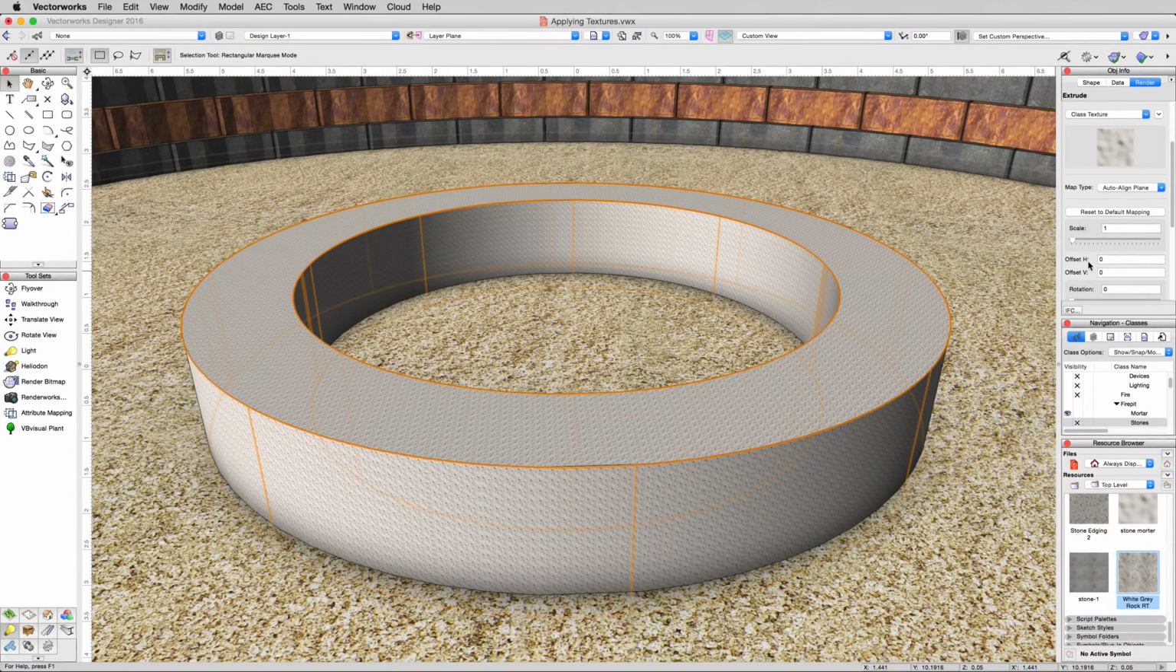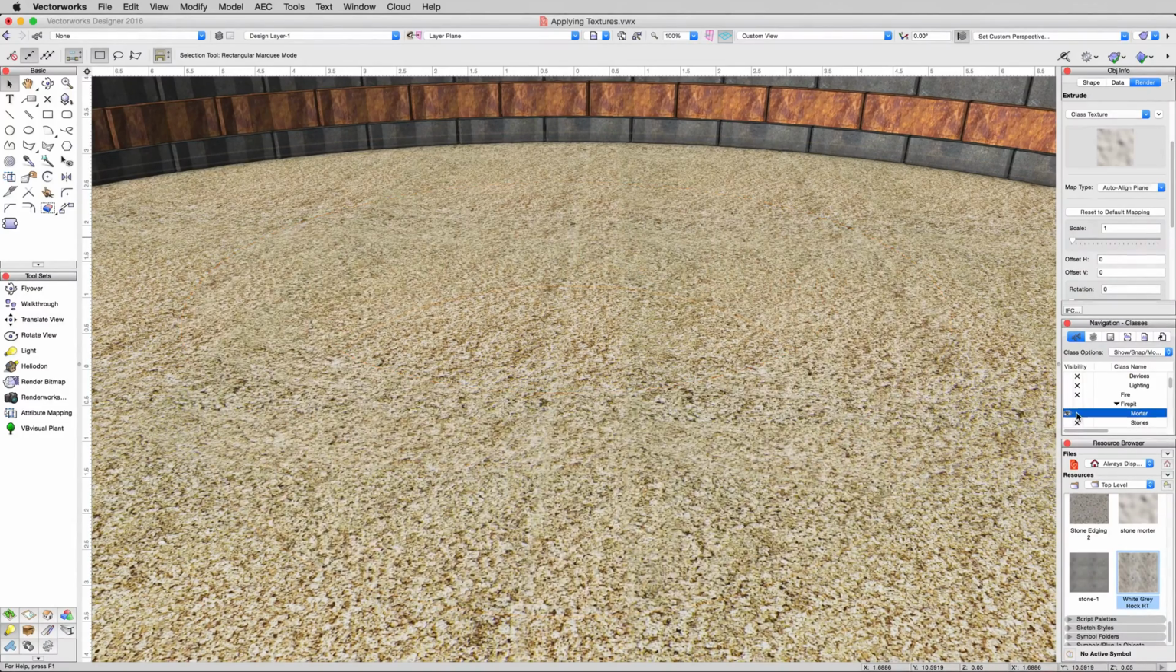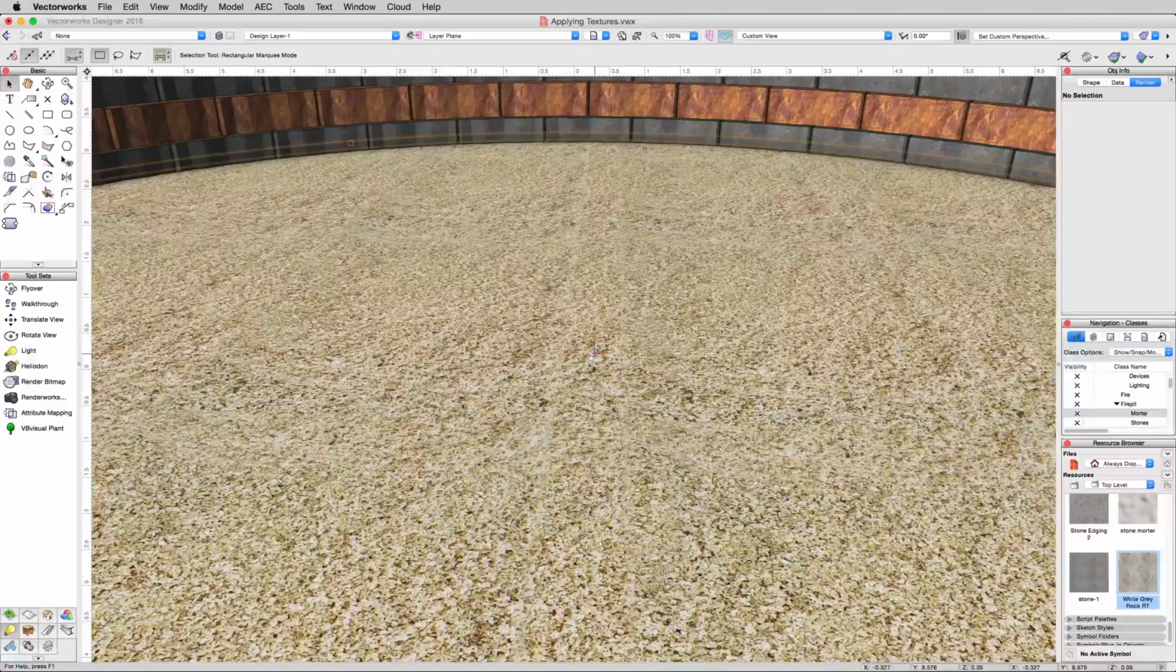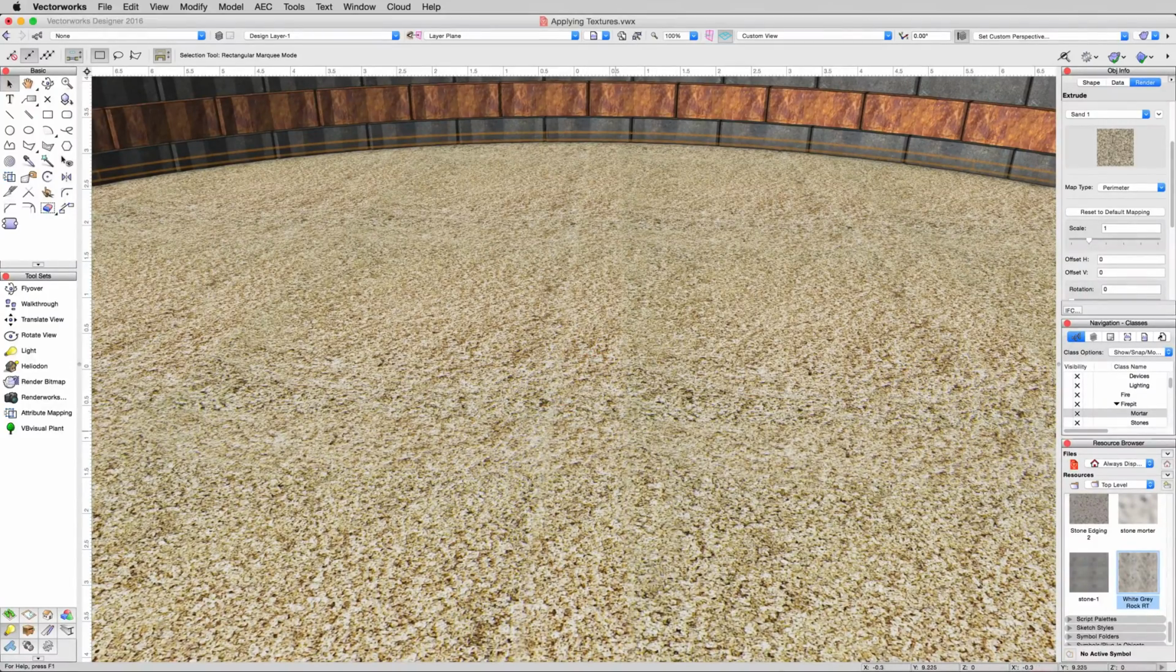Now, that's the more direct object info palette way of modifying the mapping of a texture, but there's a more hands-on way as well. We're going to go ahead and hide this mortar now. So hide the fire pit mortar class. Now we're just going to select this object down here. This is just another extrude that's some sand at the bottom. There's a different way we can map this. We could use the object info palette and we could use these controls, but there's a more interactive way.